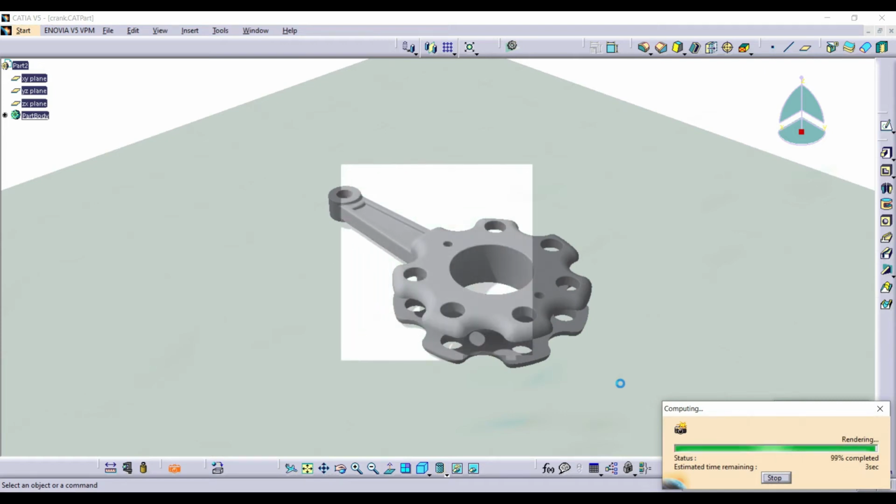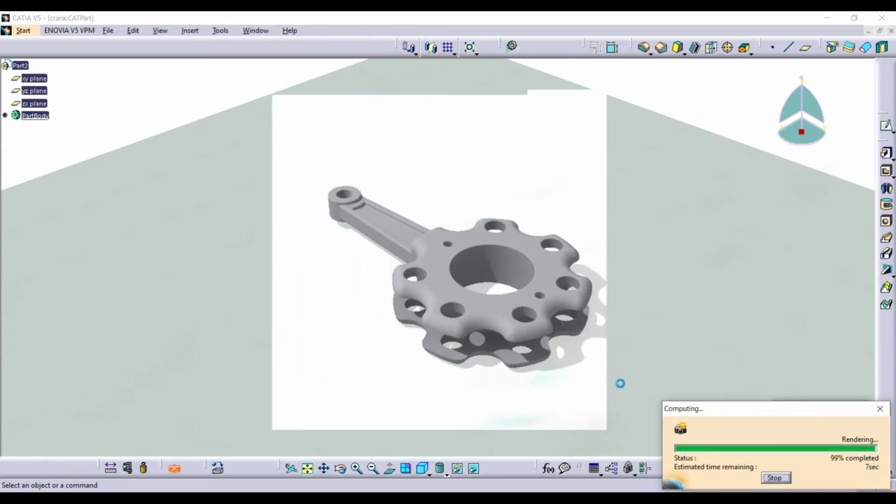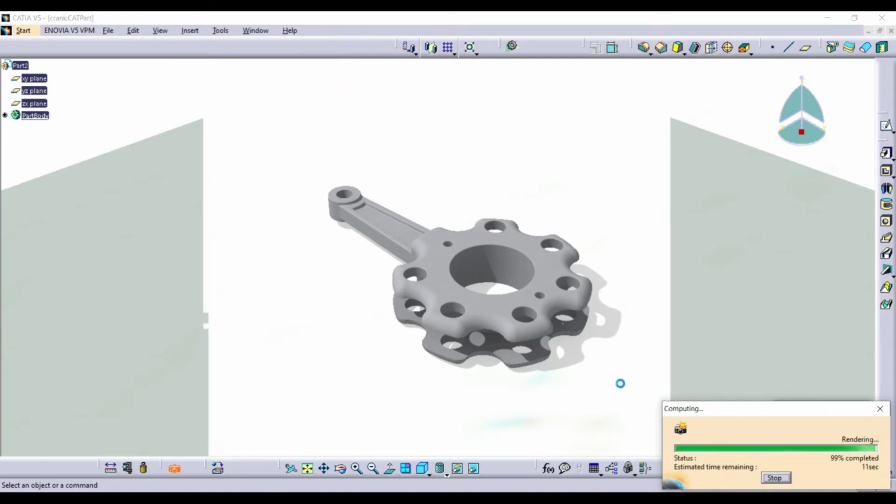Hello guys, in this video you are going to learn how to design a crank of a radial engine using CATIA V5.